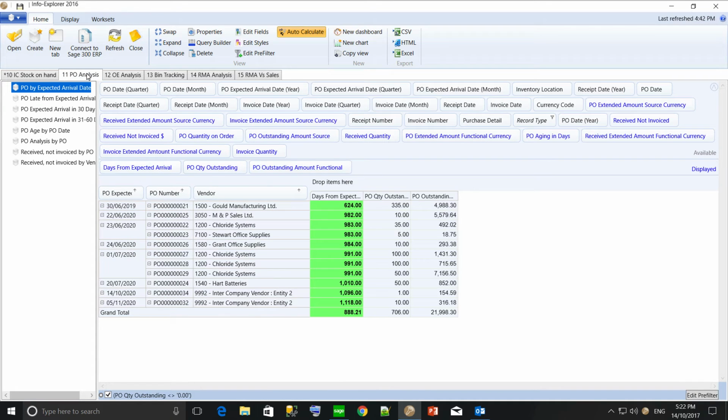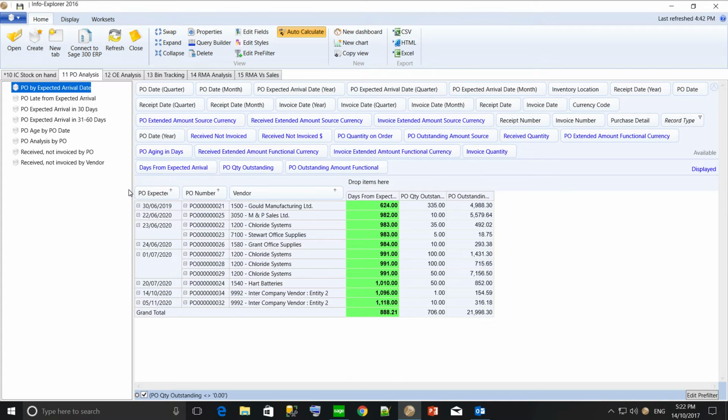So from a purchase order analysis perspective, we can keep an eye on lots of different things. Over here we've got late POs, those we've expected to come in already but haven't come through yet. Those that we expect to come through within 30 days or within the next 60 days, and the ability there to age our purchase orders as well. Also then particular purchase orders in a particular state. So for example over here, purchase orders where the inventory is received but the invoice hasn't been processed yet.